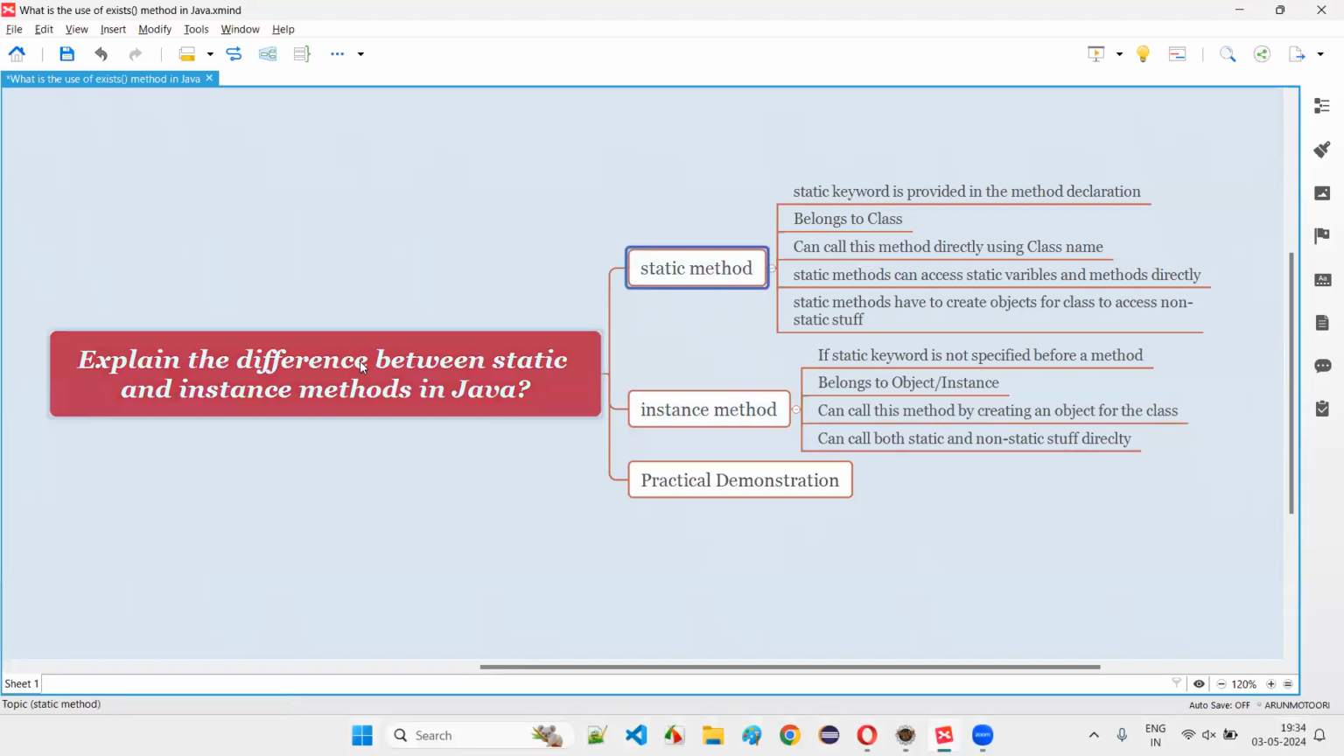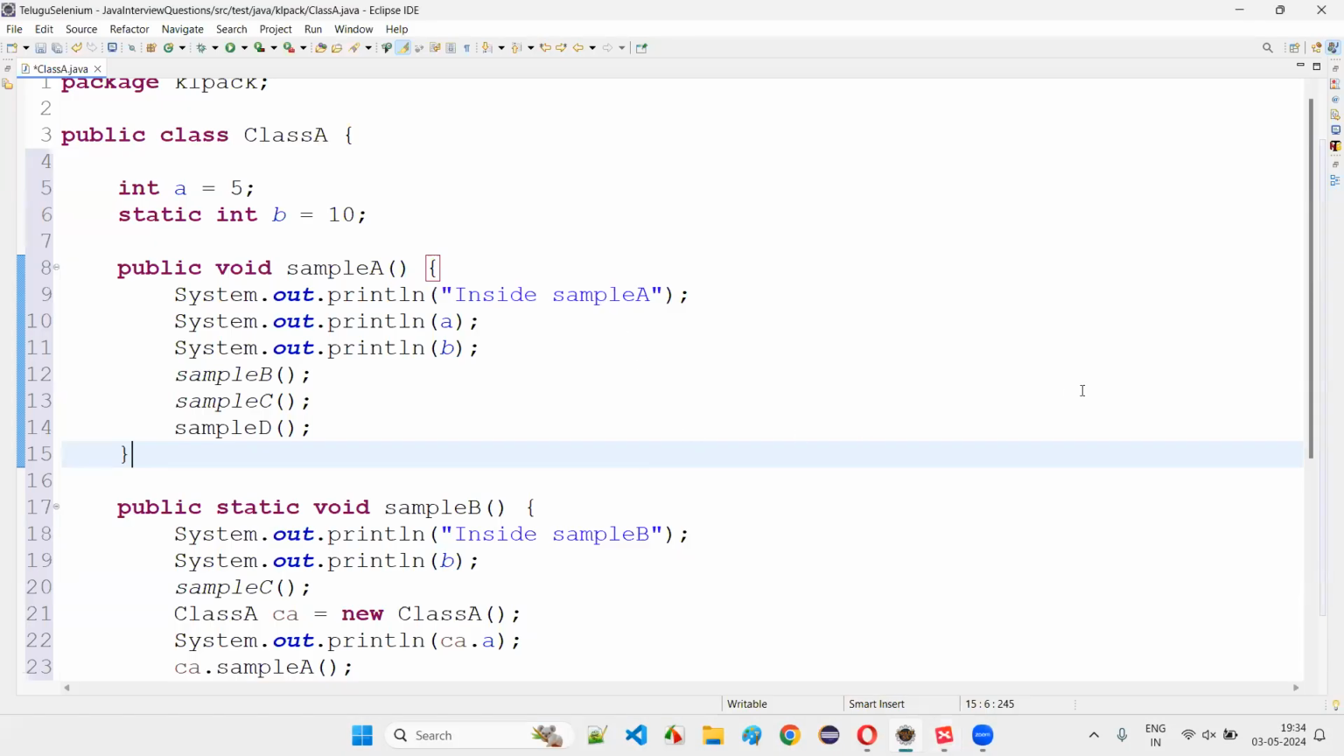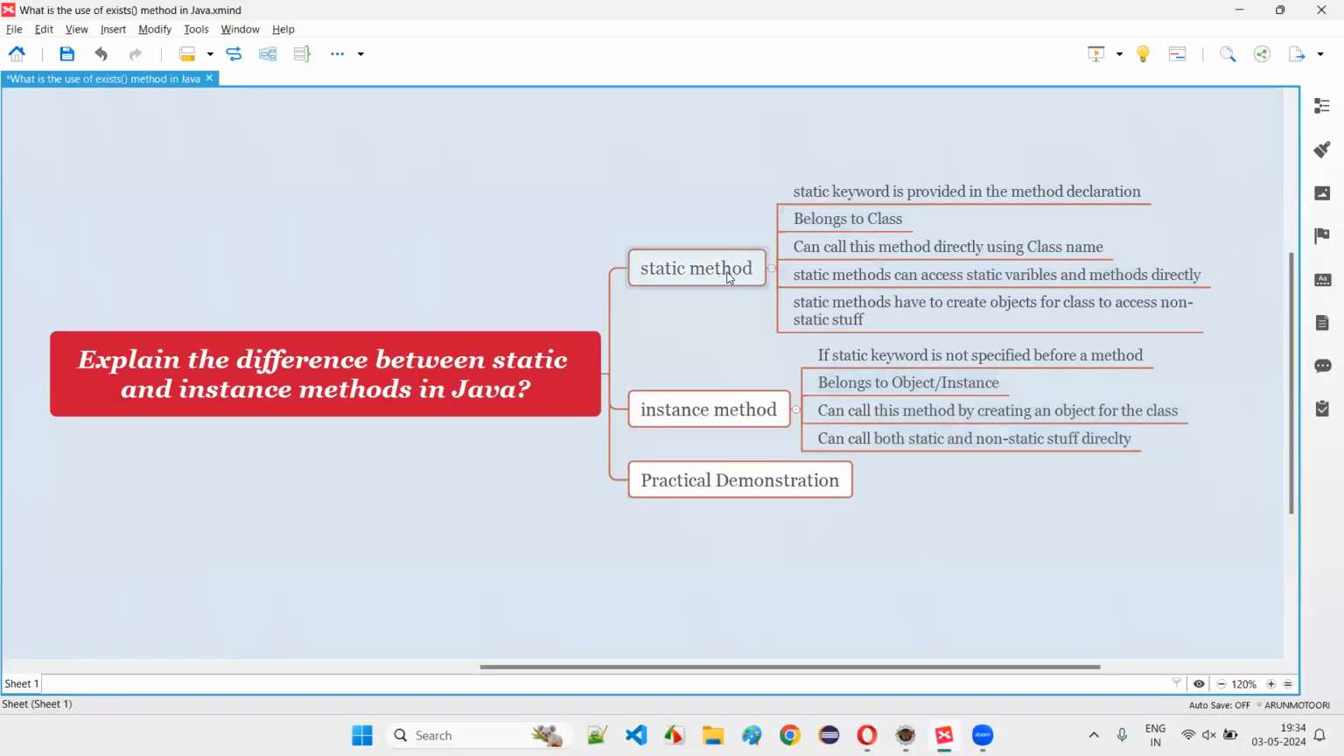These are very important, guys. Static plays a very key role in Java programming. A lot of people are not aware of the static keyword. That's the reason interviewers will frequently ask questions like what is the difference between static methods and instance methods. If you have the proper knowledge, you will be able to understand this. Instance methods can call both static and non-static stuff directly. So guys, if you're able to explain these points so far, that is more than enough.